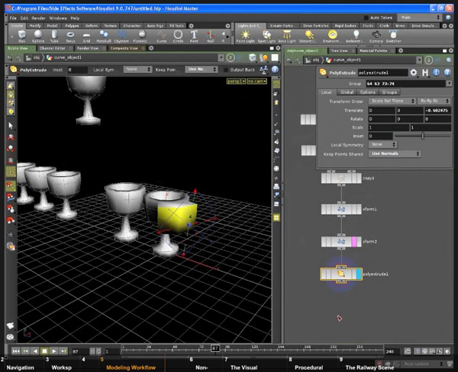You see that the poly extrude operation happened to the whole geometry, but the poly extrude operation itself works only on these faces. Okay. I can display this face's number here.